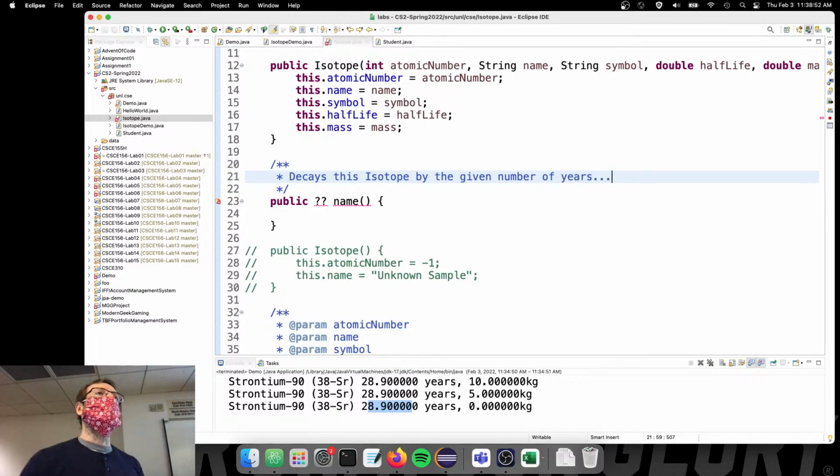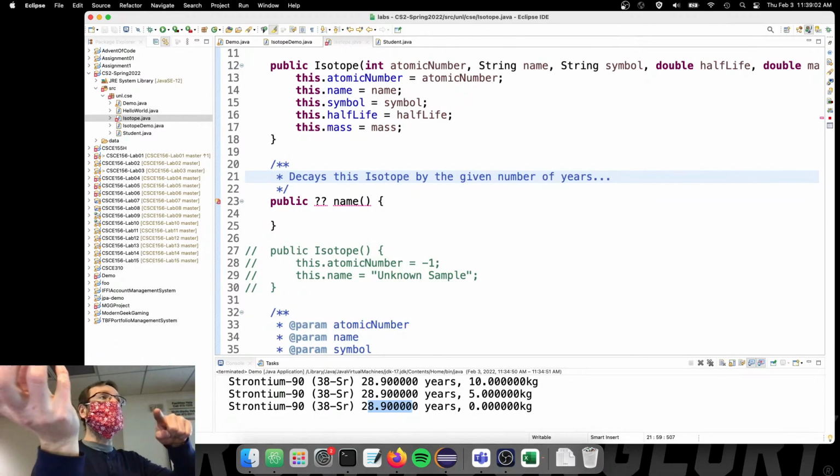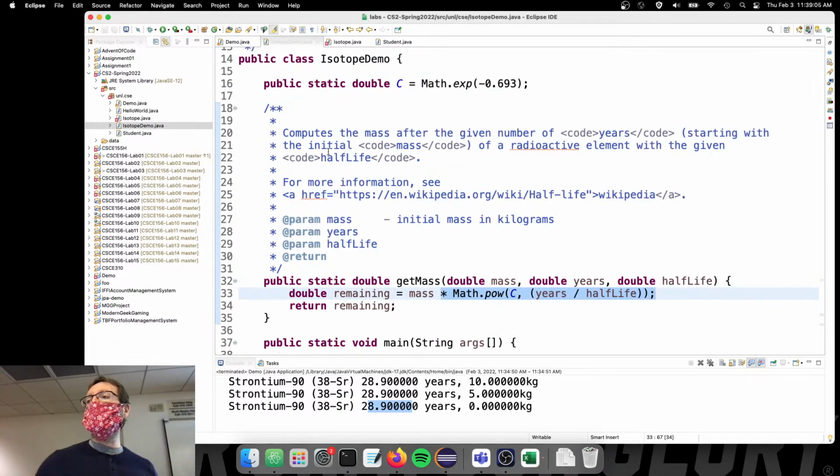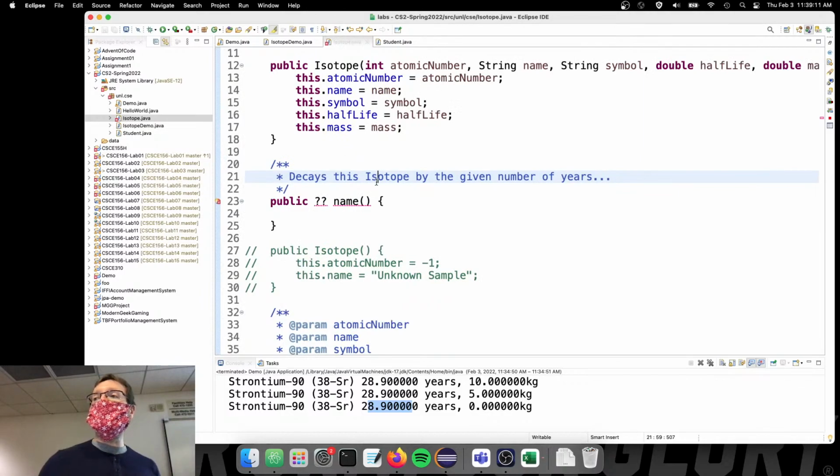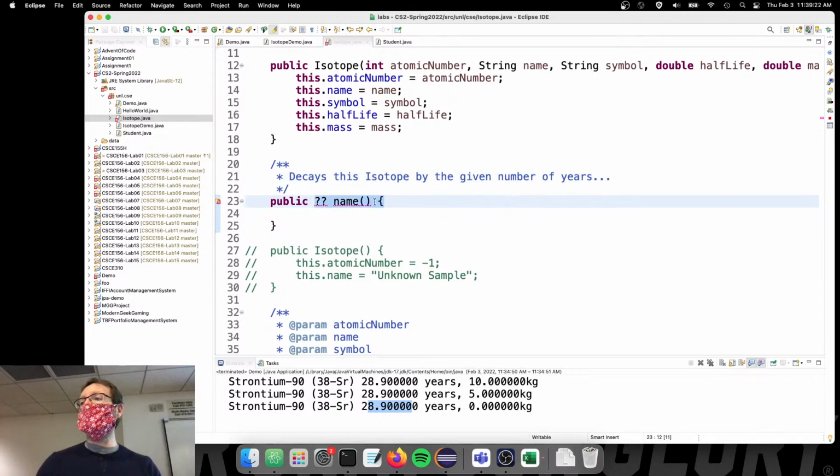Right? So you've got an isotope, and I'm saying 5 years have passed, right? That's going to change this isotope. It's no longer 10 kilograms. It's how many kilograms? Well, for that, we have to go back to our equations over here, right? So let's design it with this idea in mind, that you've got a piece of isotope of 10 kilograms, and you change it so that 5 years has passed. How many kilograms are left? Right? So what's the return type going to be?